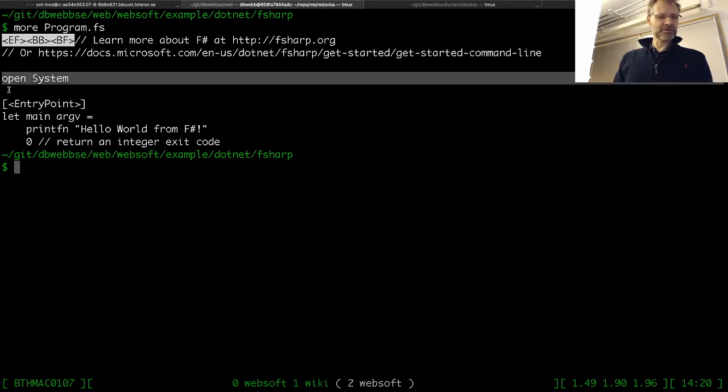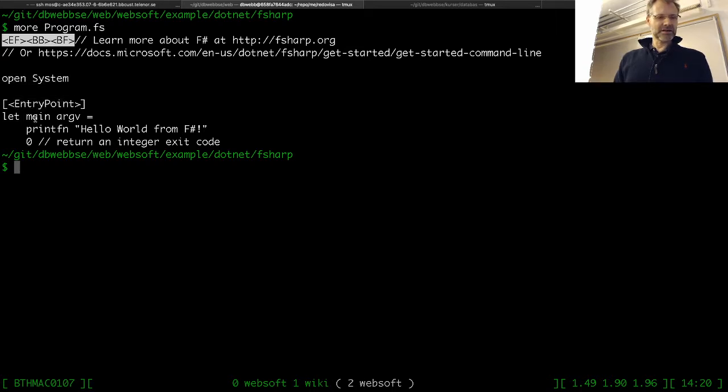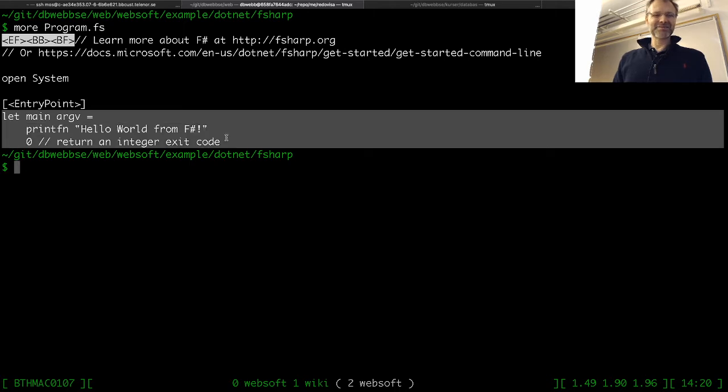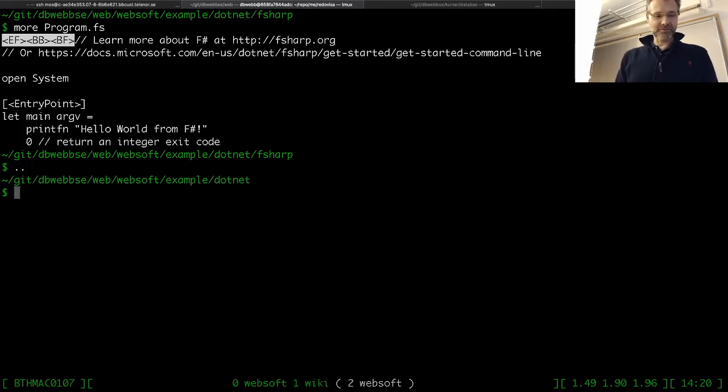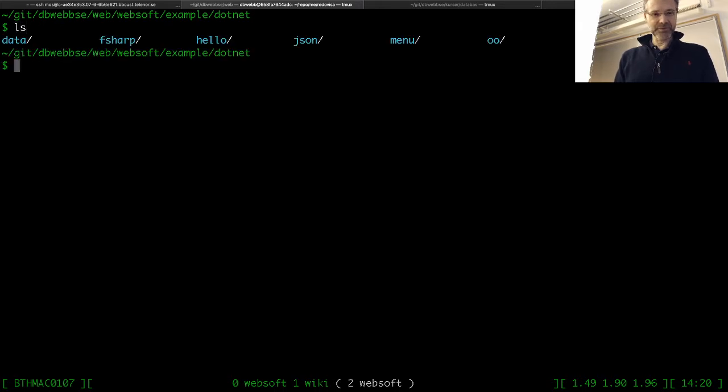Open System, some entry point, let main. It looks a bit different when we write code in this way. But nice to know that I'm not too far from moving into the F# environment. I just need to learn a bit more about it. So let's leave that. We're not going there today. So, hello, JSON, menu, object orientation.